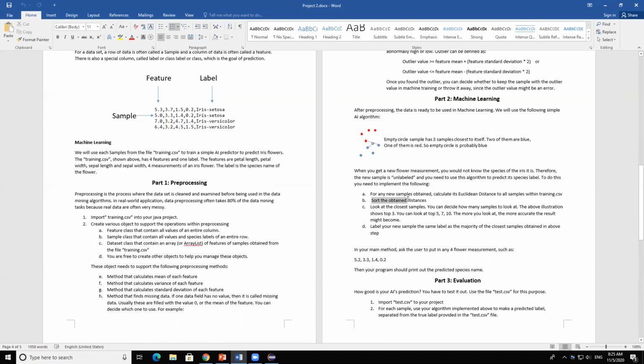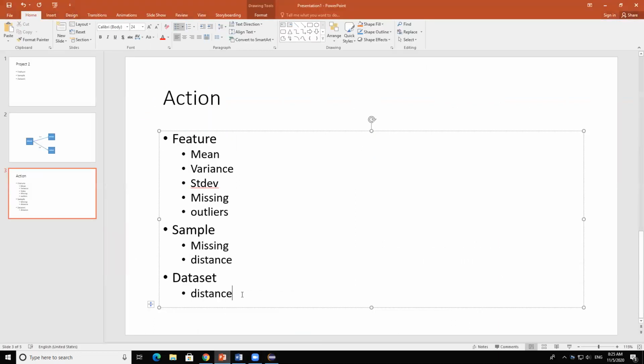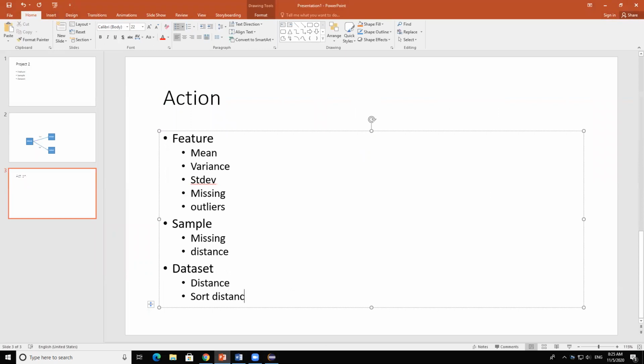But sorting the obtained distances definitely needs to be in the dataset, because this is going to sort all of the distances. Each sample is going to deal with its own thing, its own distance to other samples, but it won't be able to tell what's going to happen for all of the samples. So this is definitely a dataset thing.